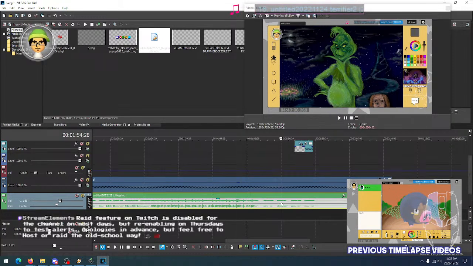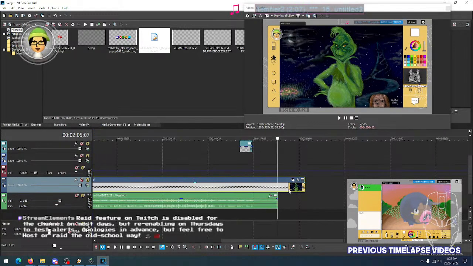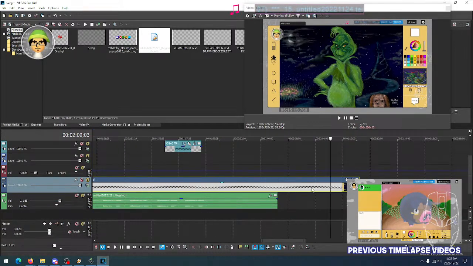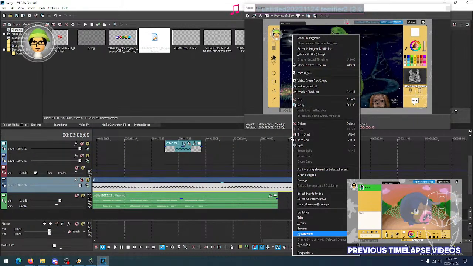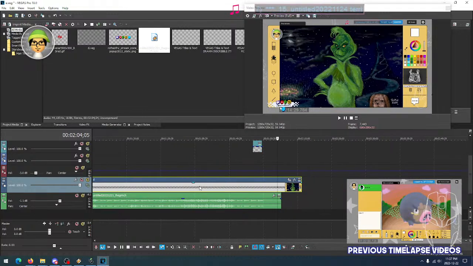All right, so let's see if I can find the markers here. I don't think I set the markers for this project. Also, let's make sure that is disabled.